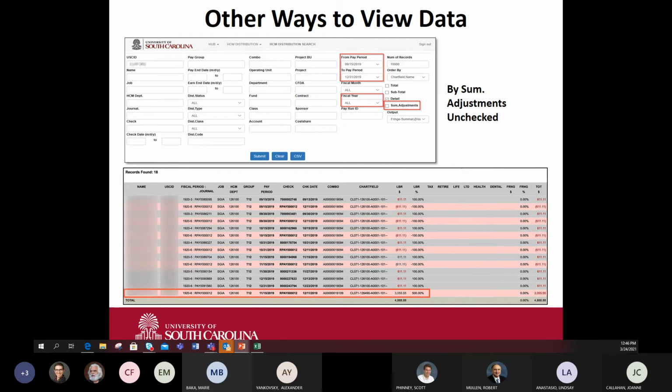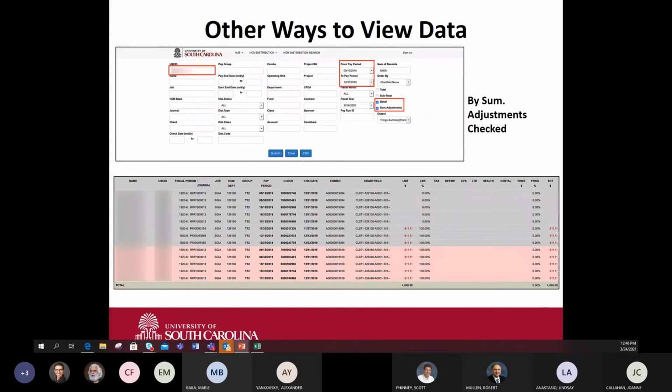So we can see here that $611 hit, and then we took off $611. So it was a correction. So we see all those adjustments in and out, in and out, in and out. And it kind of makes it look clunky and just not very pretty, for lack of a better word. Well, if you check that sum adjustments box, the data will just show you the net effect on that accounting line. And it cleans up the data a lot.